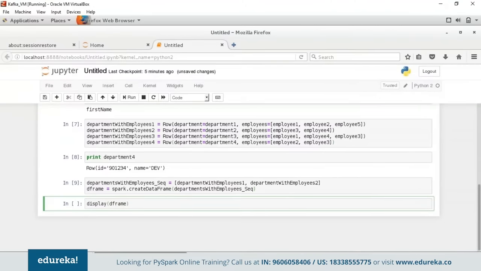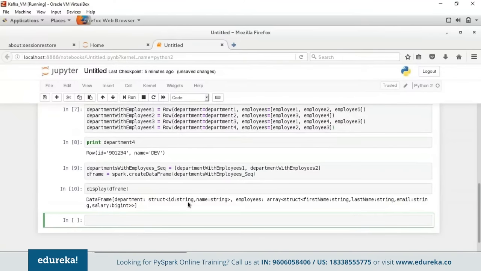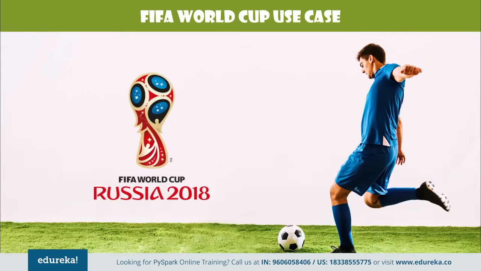So if we display the dframe, we'll see we have the department, and inside that we have an ID and a name, and then we have the employees. It's an array, as we have given here, which has the first name, last name, email, and the salary. So guys, this is how we create a data frame.